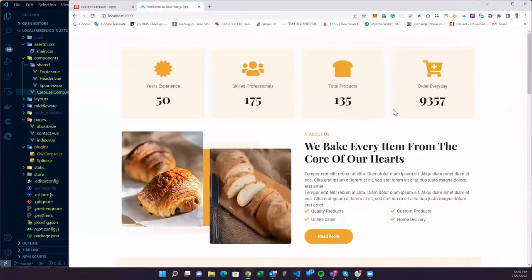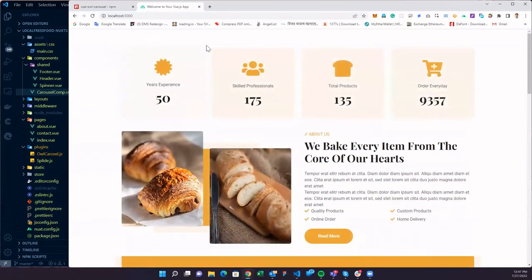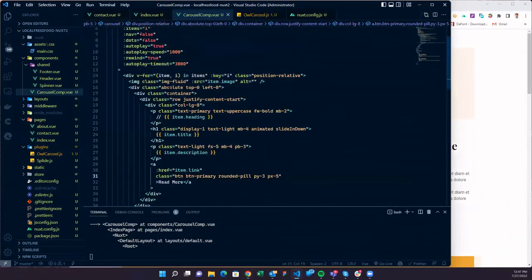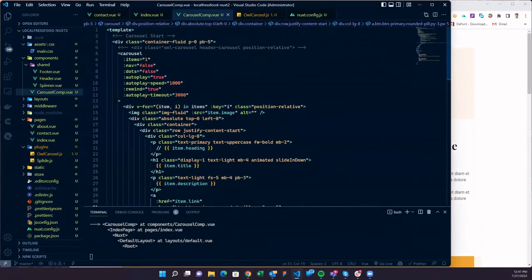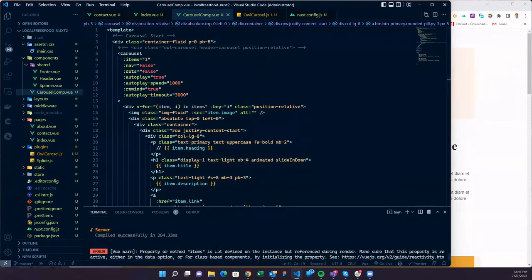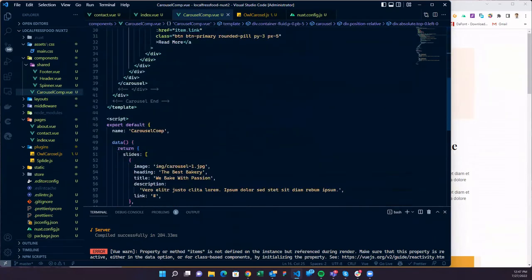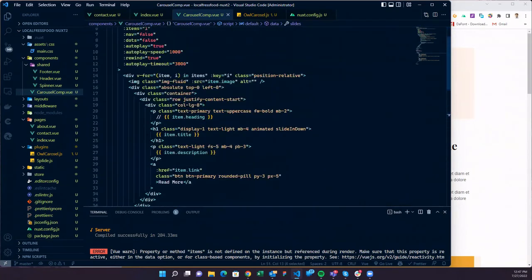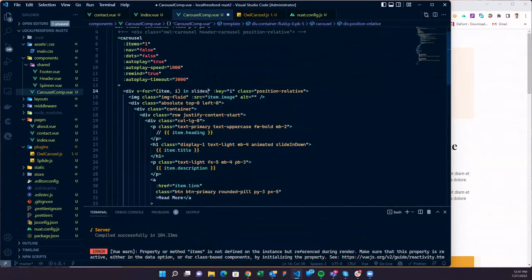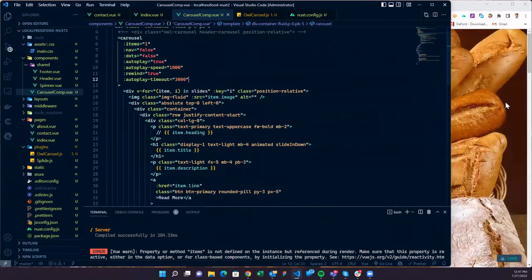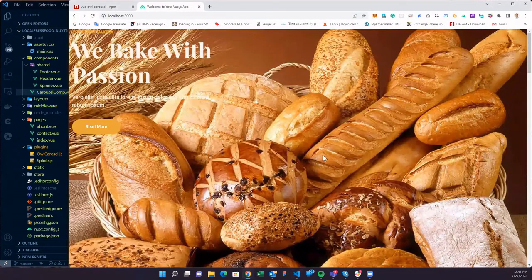So if we save it, go back, refresh this page, we should be seeing... we did some kind of a property or method items is not defined. Okay, actually we named it slides, but we told it here items. That's the problem. As you can see that now they appeared, and after every 3 seconds they will move.